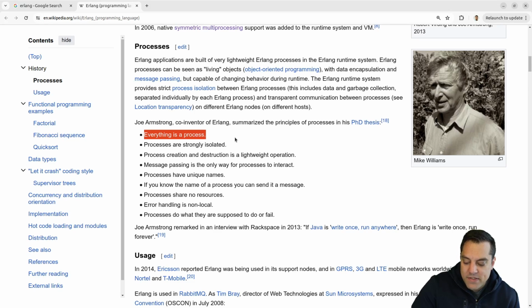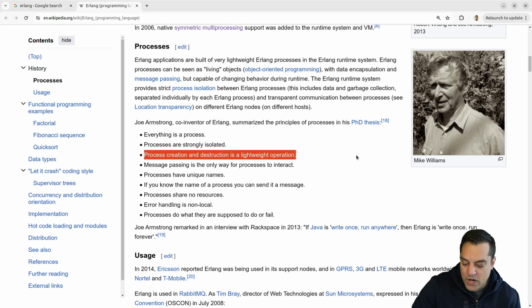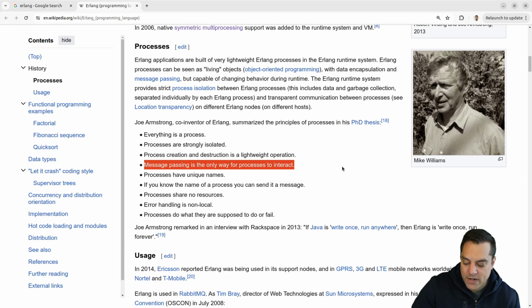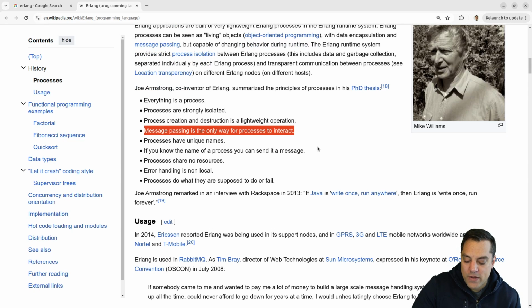But let's see. So everything is a process. Okay, so that makes sense. And processes are strongly isolated. Makes sense for safety and so on. Process creation and destruction is a lightweight operation. Okay, so I guess their processes must be carrying around the minimal amount of stuff here. Message passing is the only way for processes to interact. Okay, interesting. So you send messages, they get queued up, and you receive them from the other process.